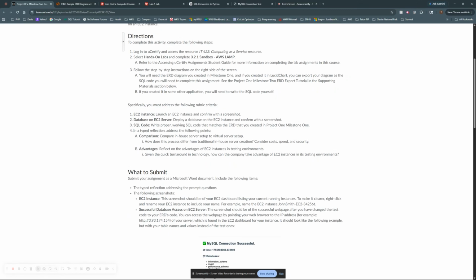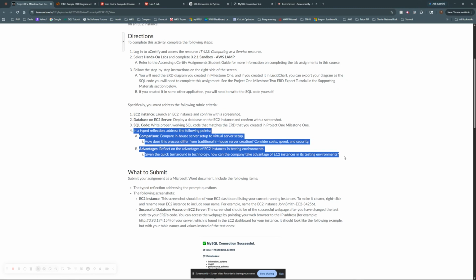So as part of this, you are supposed to do a typed reflection. You're supposed to compare in-house server setup with a virtual setup. And then the other part of it is going through the advantages of an EC2 instance. Make sure you address all of that in your narrative. Typically, that's going to take about a page or so, and include that screenshot that we just took of our MySQL connection and the successful creation of that database.